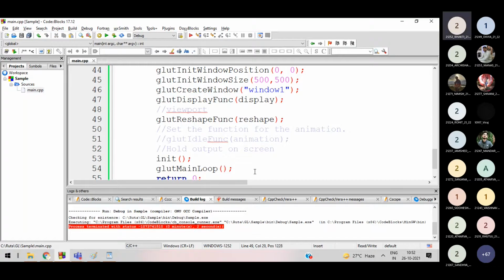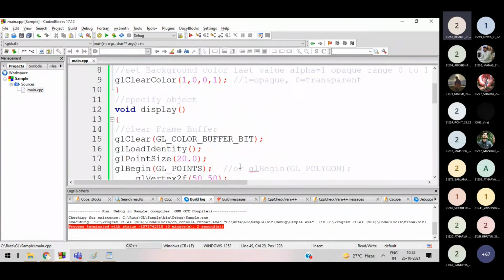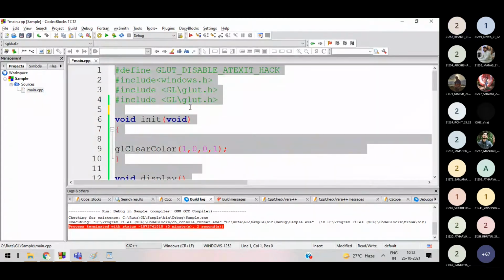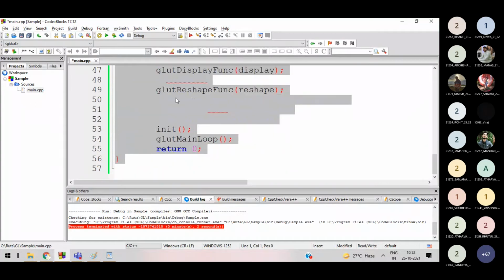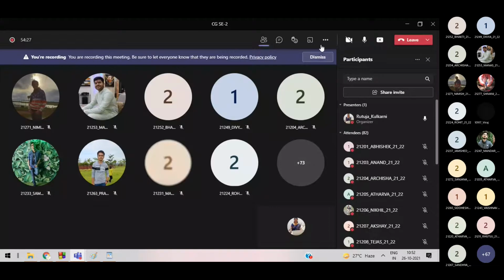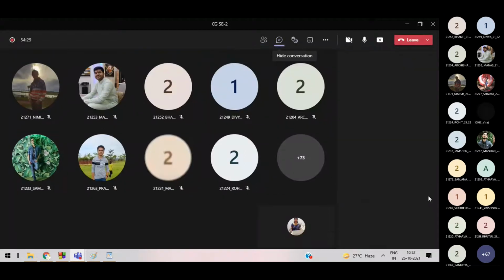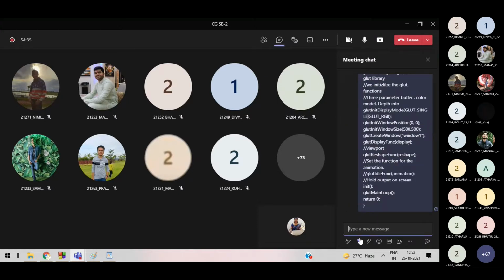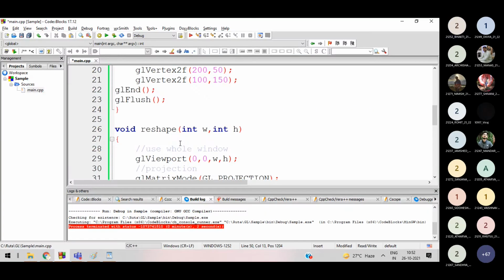Ma'am, can you share the code in chat box? Okay, fine. This is not required. I will share. Yes, try it. Let's check it out.